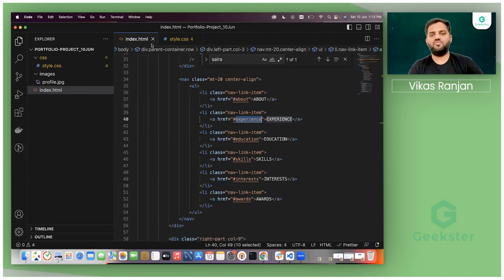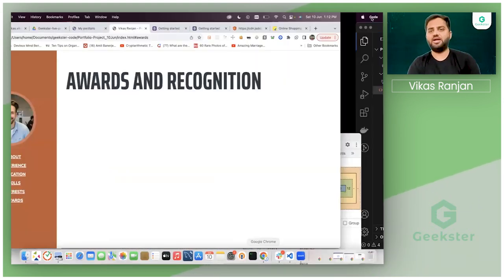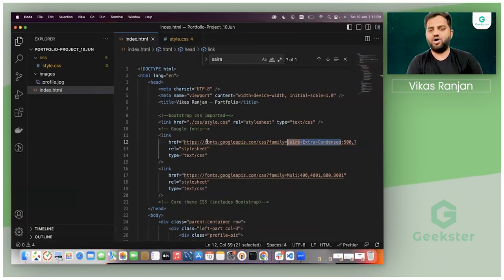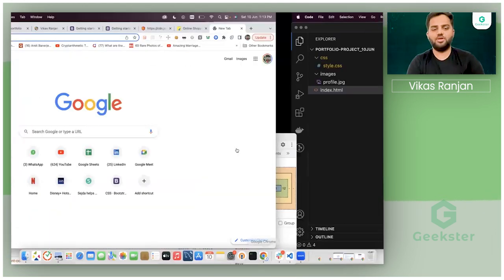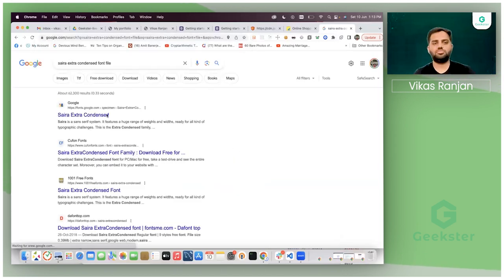How to get the font files? If you don't know the answer to anything, the first thing you should do is Google. So just Google Saira Extra Condensed font file. If you notice, this is a Google API, fonts.googleapis.com. You can see you have got so many results.